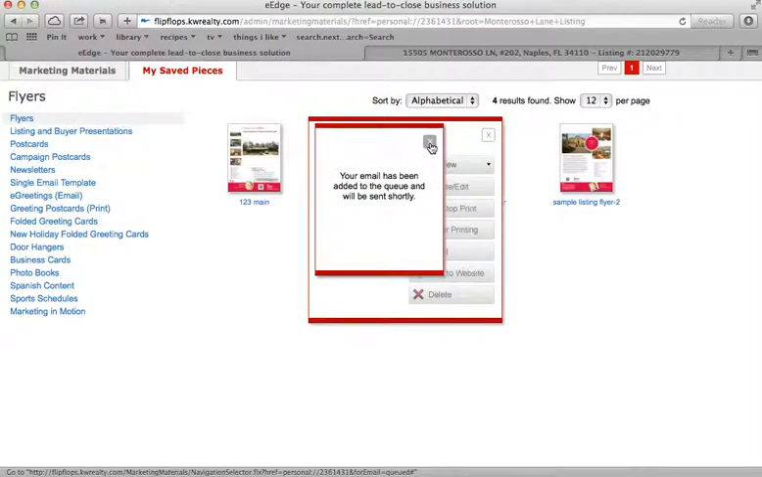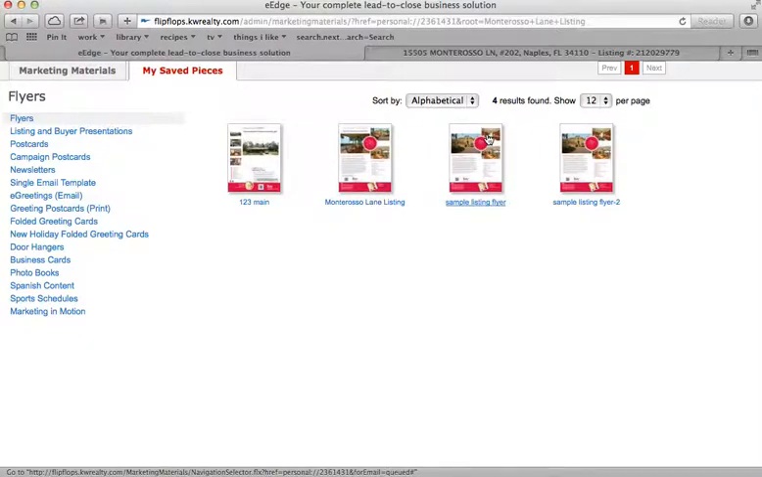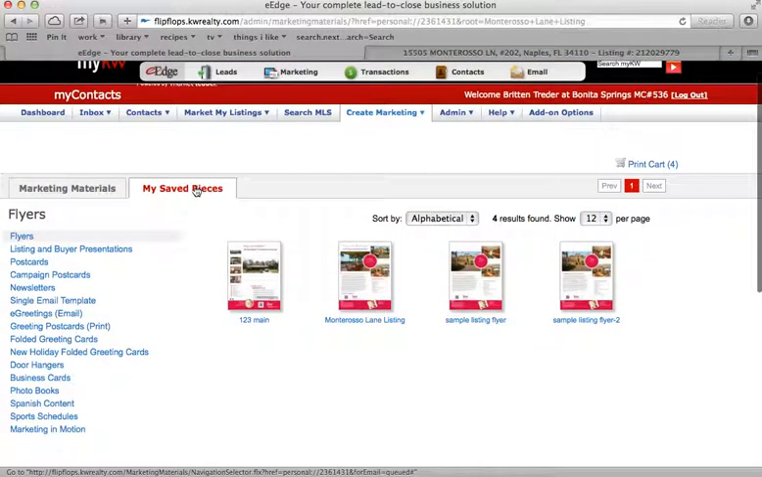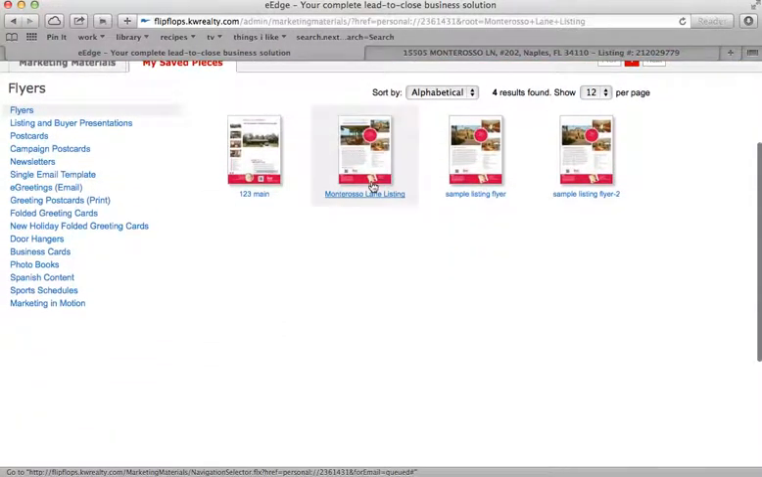It's in the queue. So I just want to go ahead and check back later on, make sure that the listing came up properly in my email. And then when I'm done, I can always come back into my saved pieces and select that listing and do whatever I want to do with it. Go ahead and print it out, send it to some more people. It's up to you.